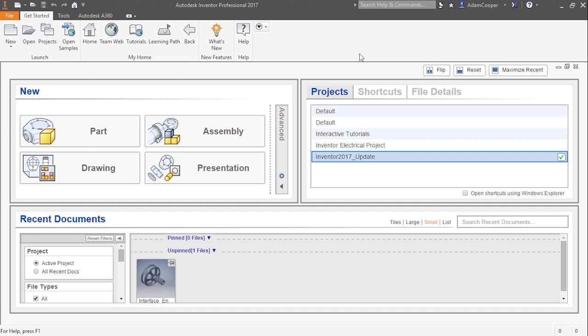The first thing we're going to take a look at inside of Autodesk Inventor 2017 is our enhancements to the interface that we have inside the software. If you look at the top of the screen, you can see our ribbon has been slightly modified from 2016. We no longer have the large application menu button in the upper left. Instead, it's been replaced with a file button.